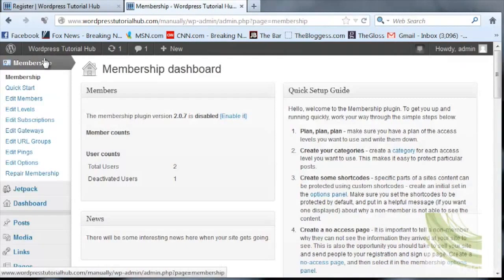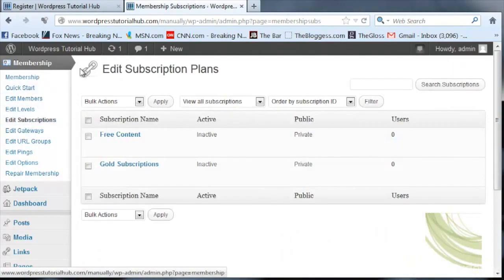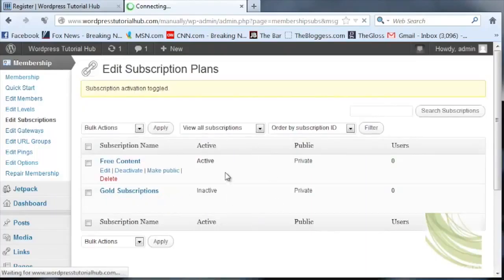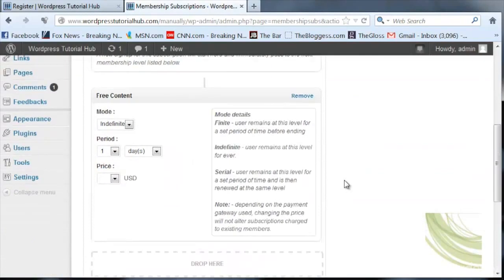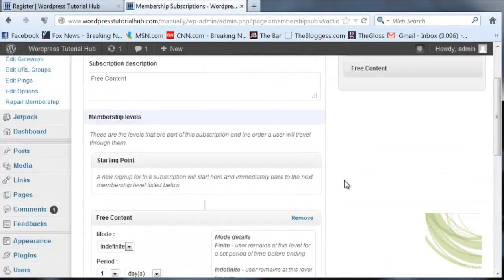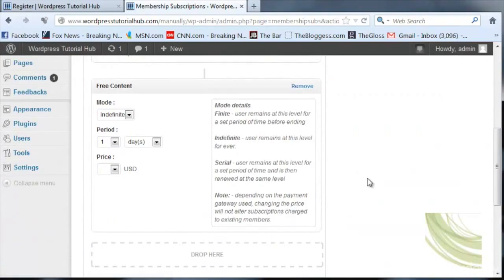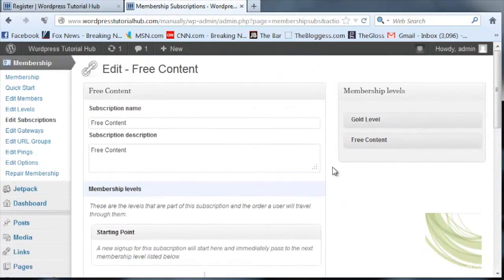I'm going to go back into my Membership tab and I'm going to go down to Edit Subscriptions. And these are my subscription plans that I'd put in earlier, and they're both inactive. I'm going to go ahead and click Activate for both of these. And this will show you that they're active. I'm going to click on my free content first. Make sure that all of my settings are what I want it to be, and since this is free, I don't want people to pay for it, and this is indefinite.